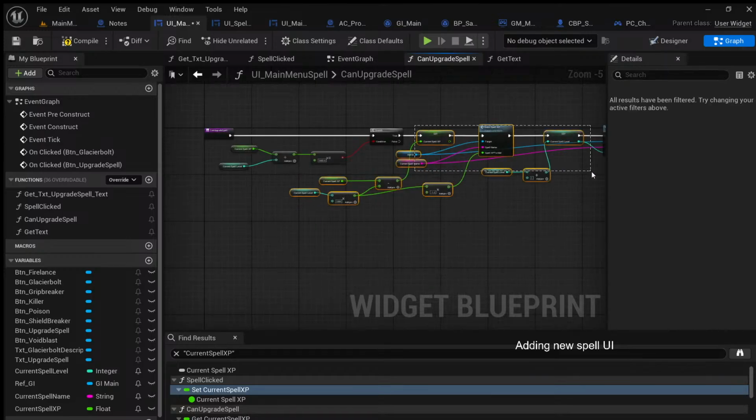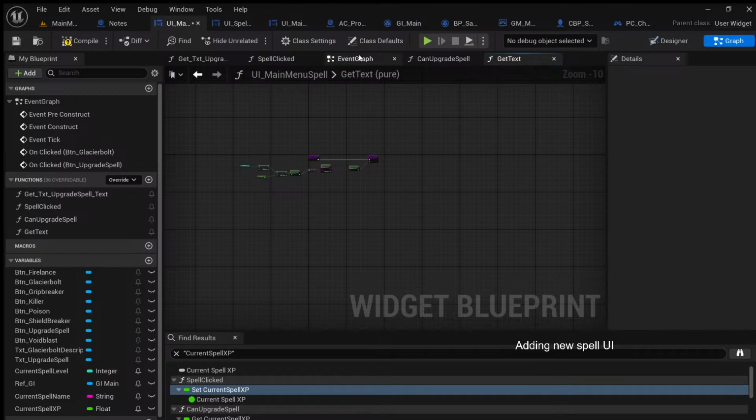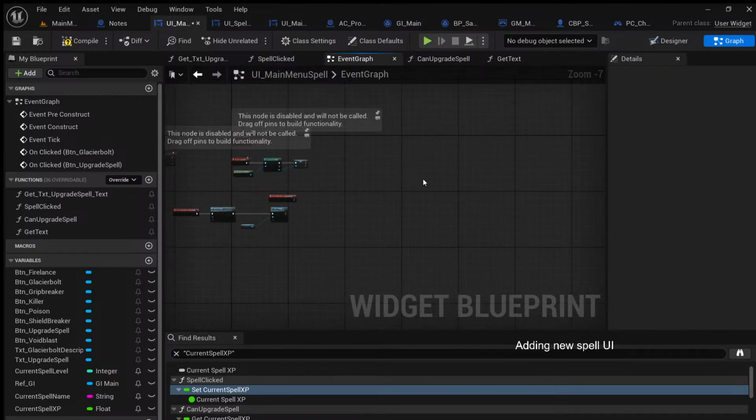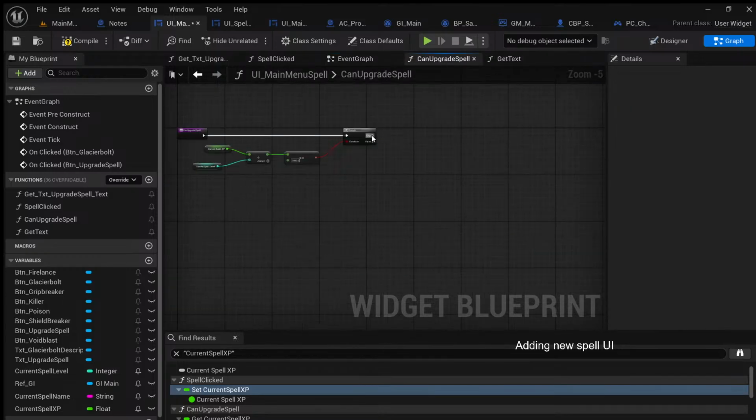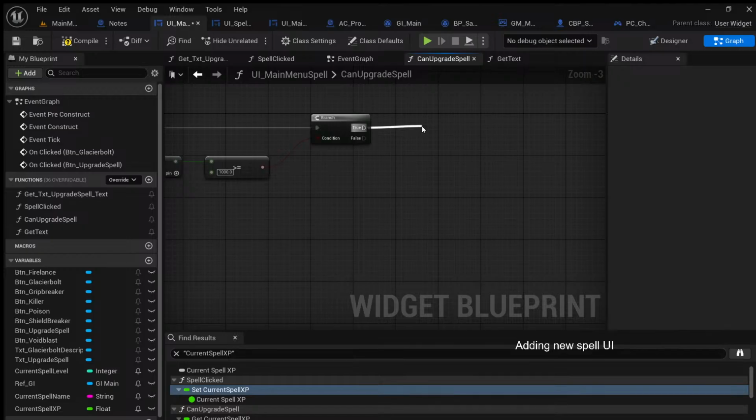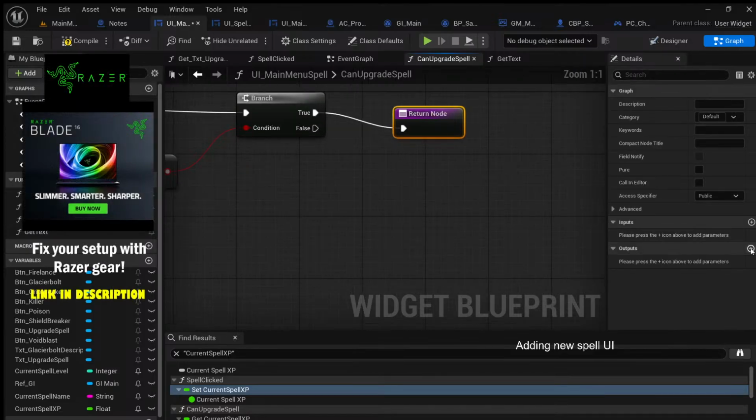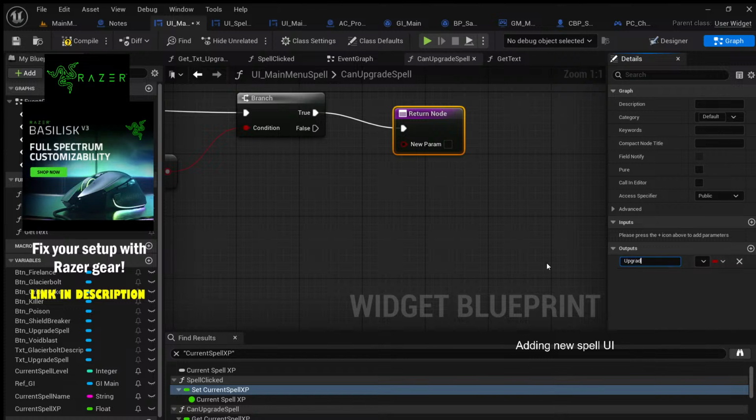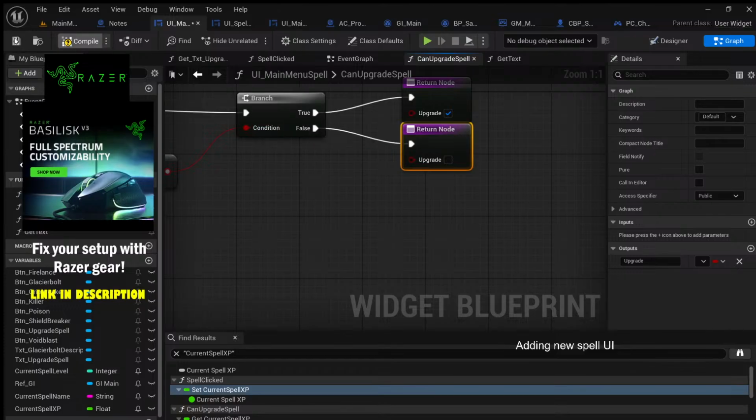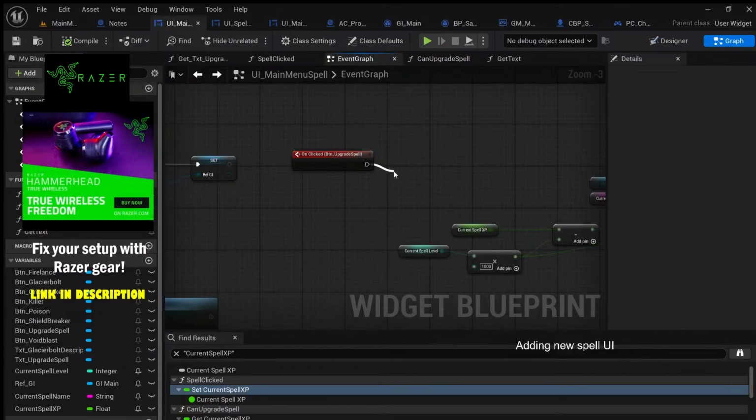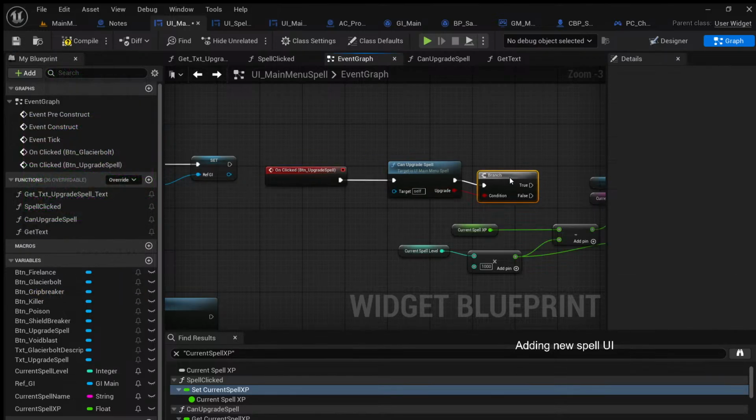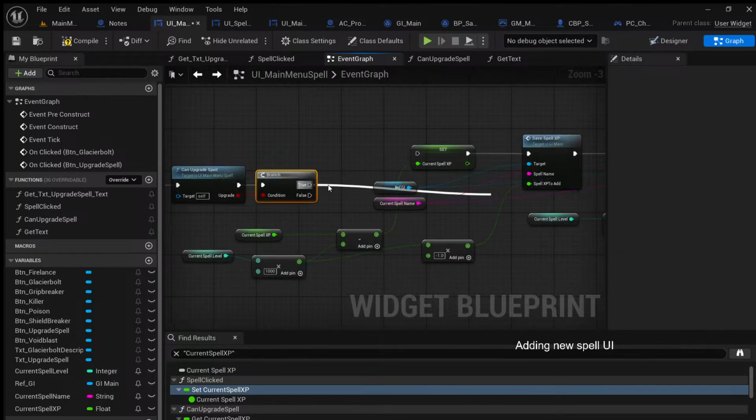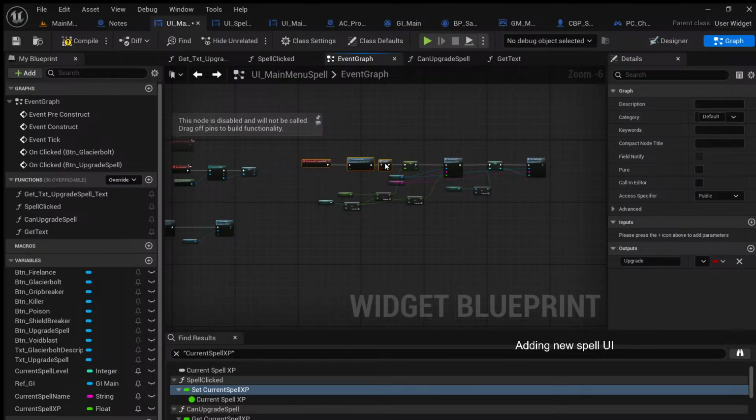Let's copy this. Put it here. Put this here. Then we add a return node. Upgrade. Through, like this. So over here, we can use this function, make a branch, and if it's true, we can upgrade like this. Perfect. Okay. So now back over here.